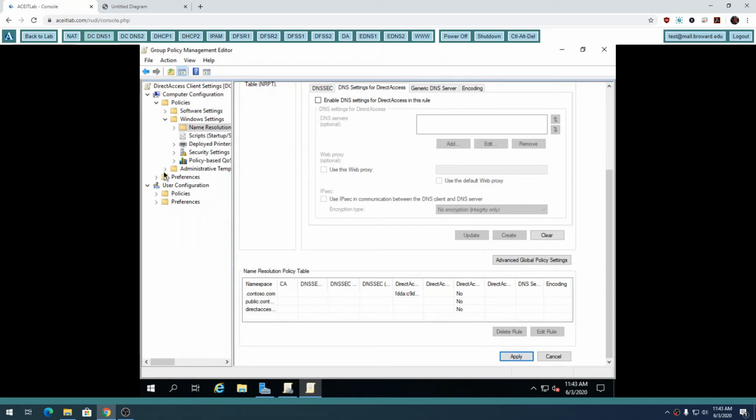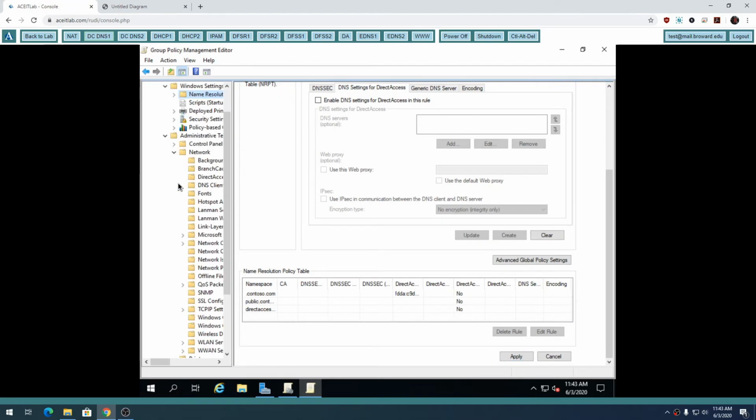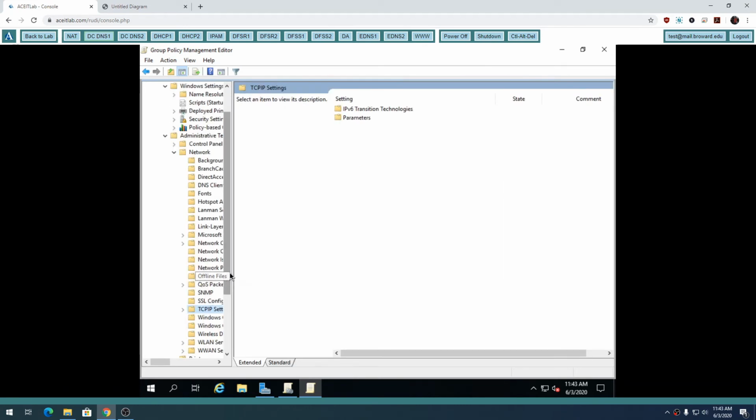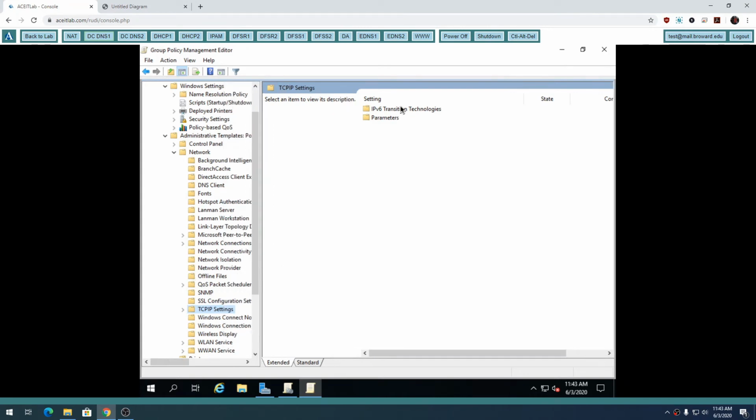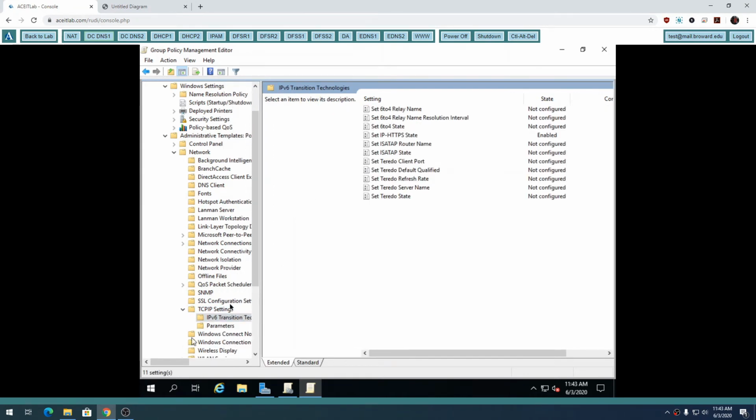The next thing we need to do is go to Administrative Templates, Network, TCP IP Settings. Then we want to go to IPv6 transitioning technology. So guys, we're going to be using an IPv6 network inside an IPv4 network. So there's four technologies that will allow me to use an IPv6 network in an IPv4 network.